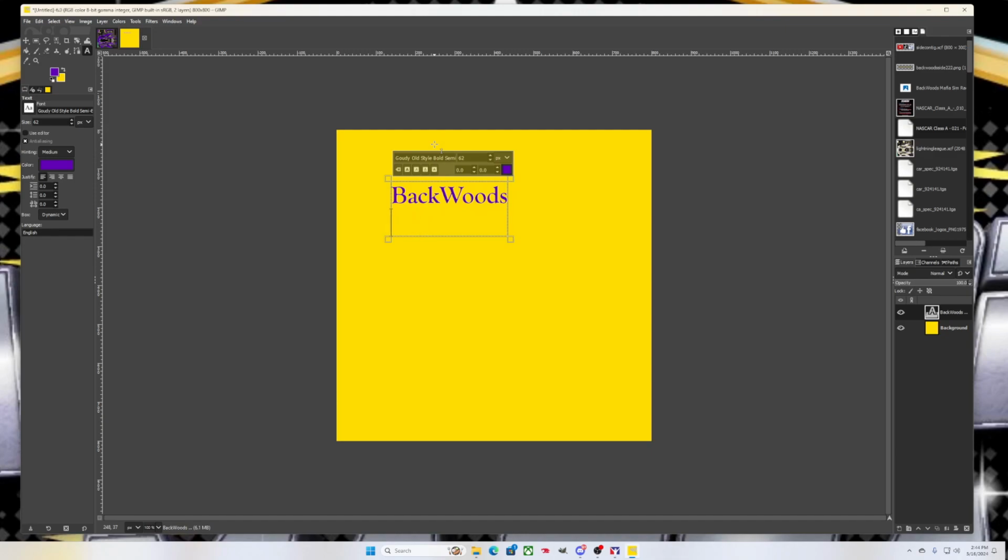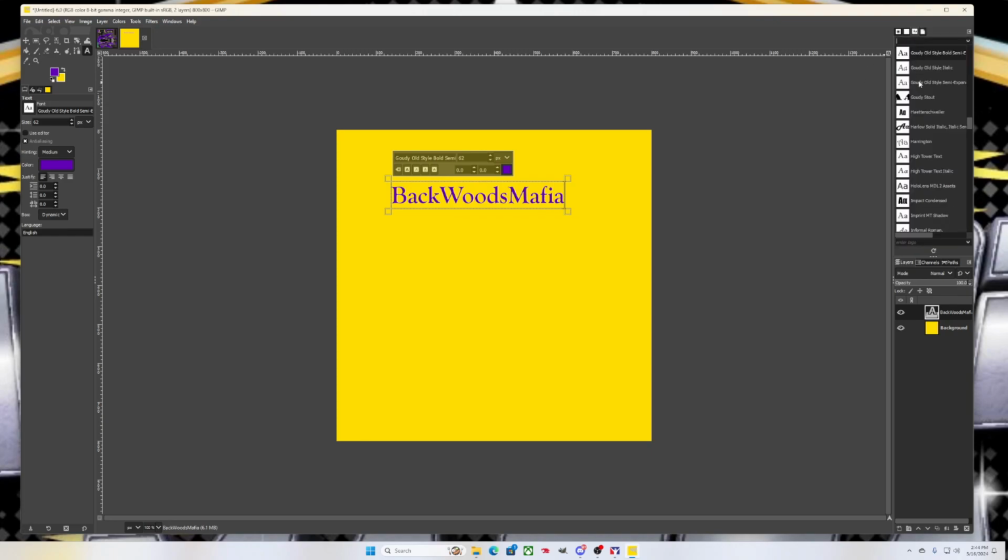Actually, we'll just leave it at backwoods for now. Actually, we'll go backwoods mafia. And then we'll leave that alone. If we wanted to change the font, now's the time to do so. You just go over to your fonts and you can scroll through and pick what you want. Okay, but let's just leave it with this for now to keep it simple.